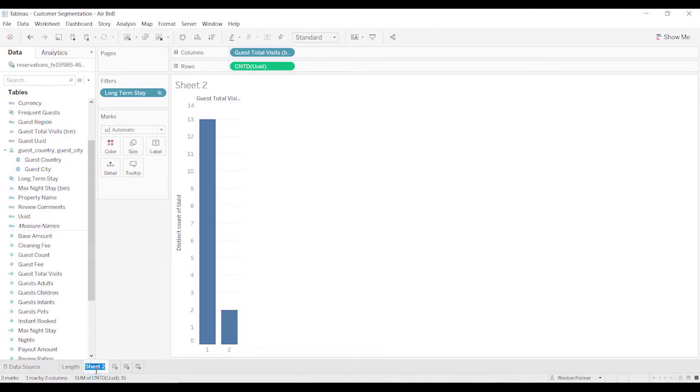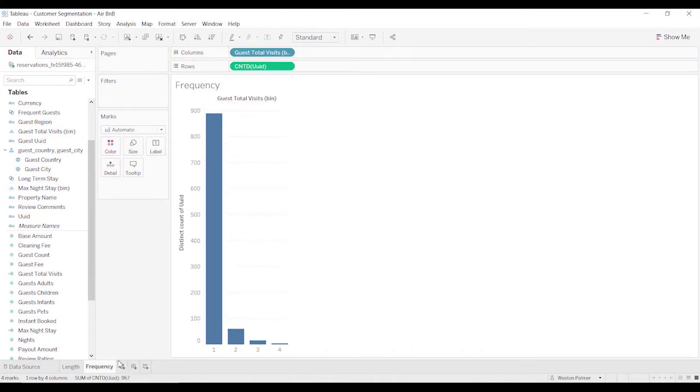We'll call it frequency. Now the other thing that we want to do, a lot of this stuff is just trying to look at the data. What is the data telling you? So we'll pull that off for now.